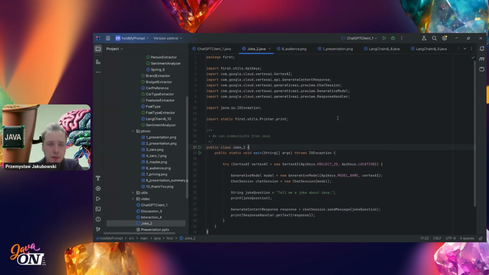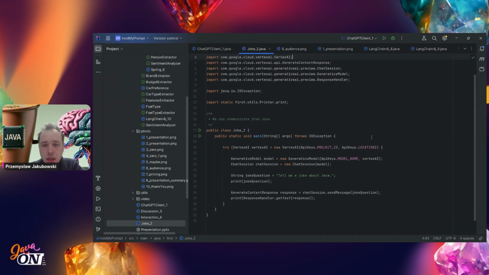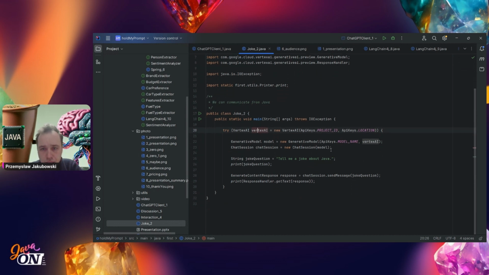So the first provider is Google. They provide the Vertex AI. They call it JDK. Okay, let them call it that way. And what I will do here, you see, I have a Vertex AI created using the project ID and the location.